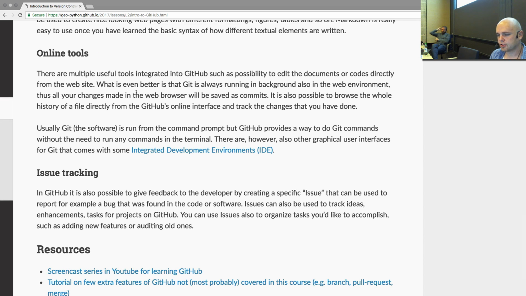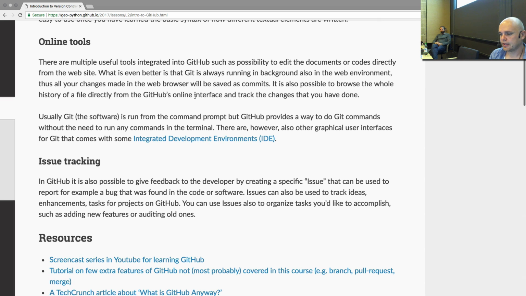Yeah, then there are some online tools available. So basically you can do all sorts of stuff also in the browser, so only using the GitHub website. So you don't necessarily need to actually use your own computer at all. Whenever doing the actual programming work, that is basically the thing that you need to do, but like adding documentation and so on, you can basically do it directly on the GitHub website. So you can add commits and add changes to different files.